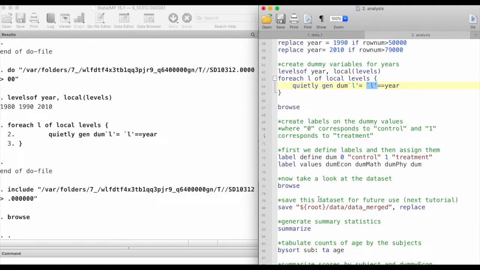Okay, so now let's create labels on the dummy values where 0 corresponds to control and 1 corresponds to treatment, let's say. So first thing is we are going to define the labels that we are going to assign to the values. So this is different from giving variable labels. So we are going to give labels to the values of specific variables.